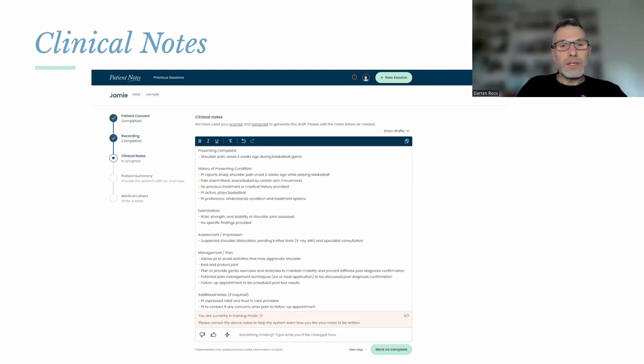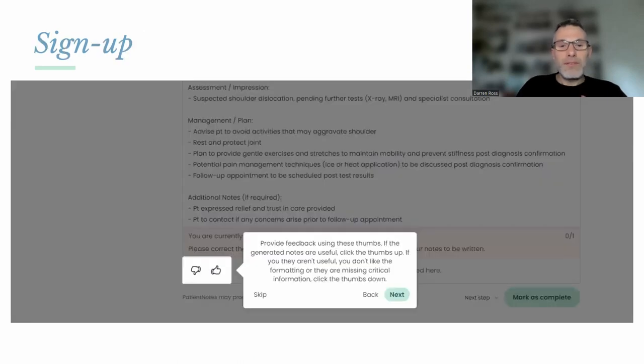On your first login, you'll notice that there's a section down below that says you're in training mode. This gives you the option to make some edits to the clinical notes so that Patient Notes understands your letter writing style and clinical notes preferences. Down the bottom, you have the option to provide feedback, and that goes back to our clinical team to help us refine your experience.